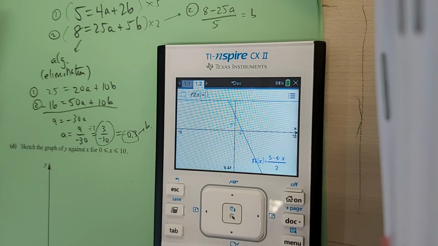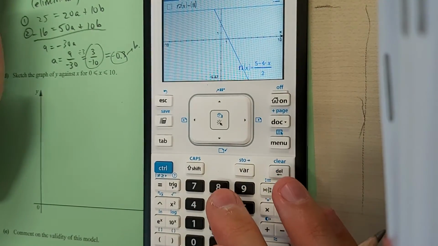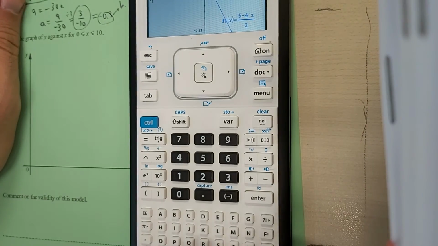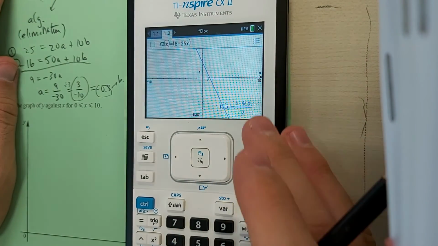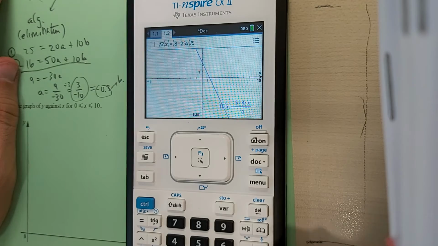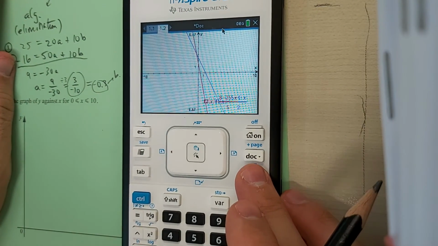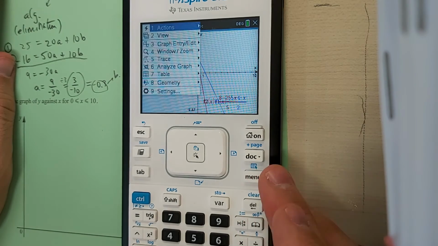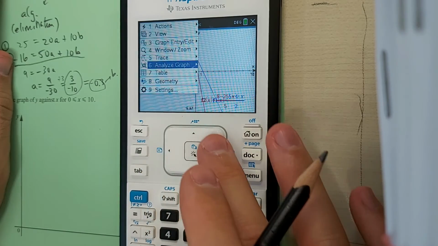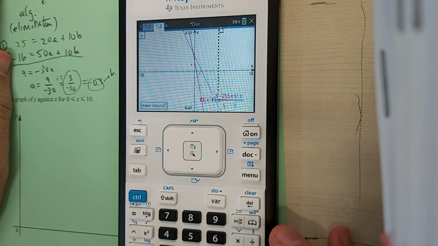in brackets, 8 minus 25x, excuse me, right? And then divided by 5. And I've got 2 lines that intersect. And then in order to do that, I'm going to go to my menu and select Analyze Graph. Oops. And I'm going to choose intersection. With the graphing calculator, press Enter.